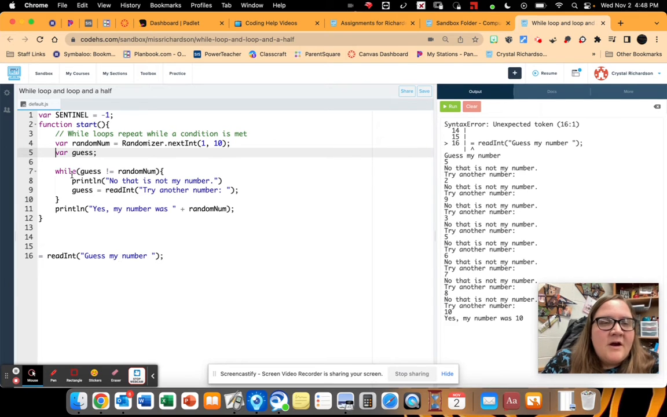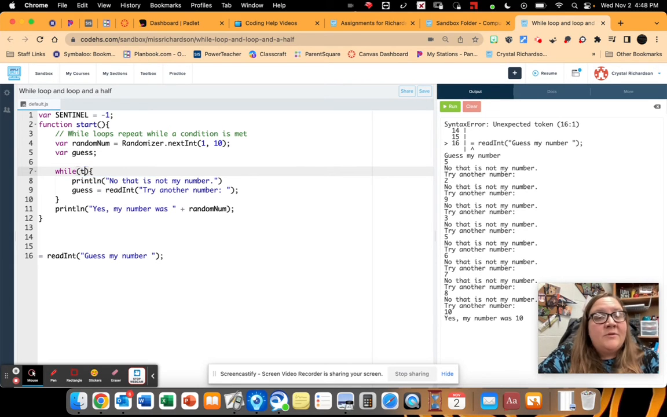All right, where it says while guess does not equal random number, I'm going to be changing my while statement, and I'm just going to type in the Boolean expression true. So this while loop will just go. It will keep going and going until my if statements run. So you can just set a while loop to true.